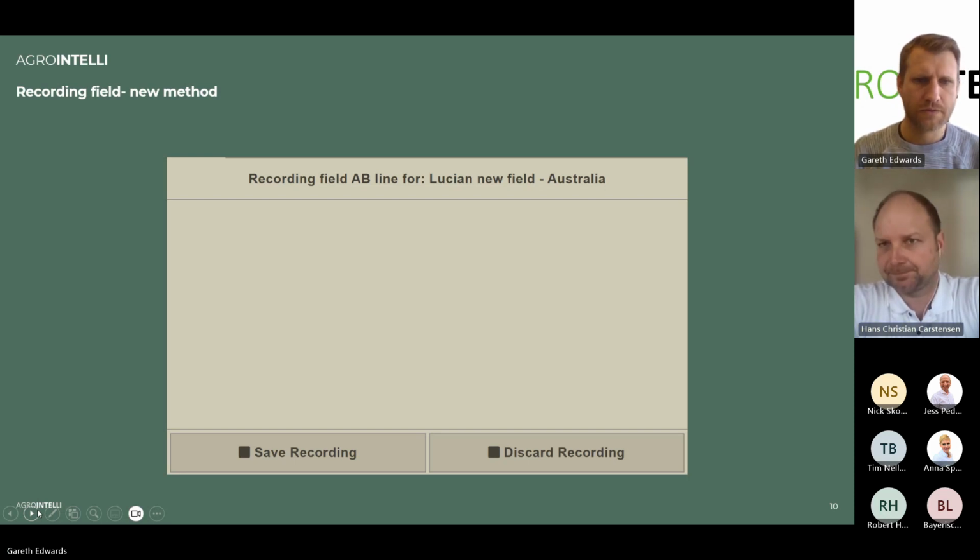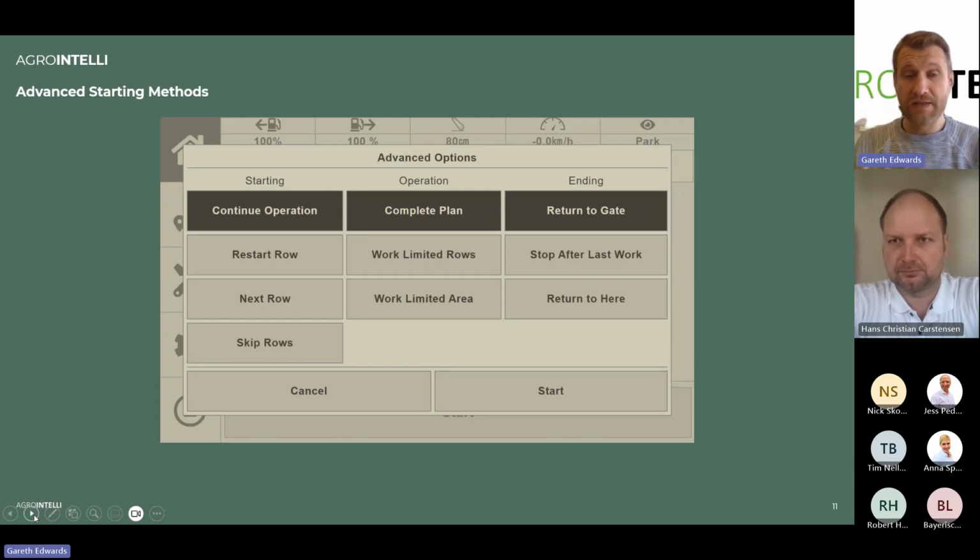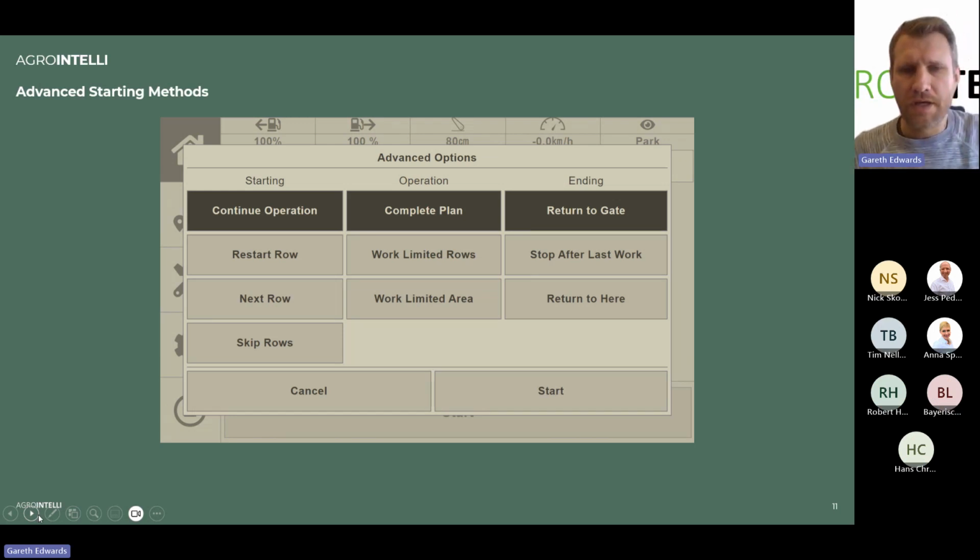Cool. I'm then going to go on to talk about the advanced starting options. Again, this is a new feature on the terminal. So when you're starting your plans, when you've chosen your plan, you can choose to press advanced options. And here there are a number of options for starting, for the operation, and for ending. So for starting, you can either restart or continue the operation.